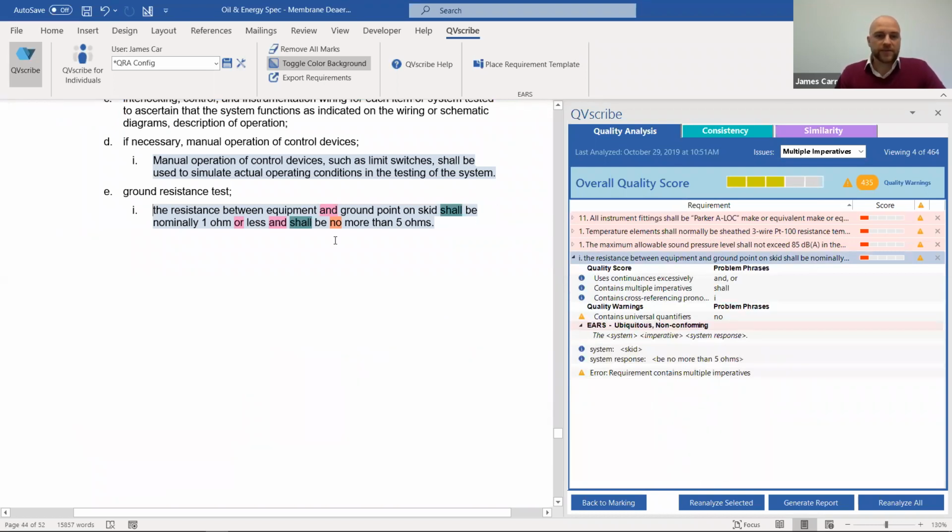So the fact that shall is present twice in this requirement means one of two things. I'm either trying to say too much in this requirement, and this should be split into multiple requirements, or it could also mean that just the way that I've worded it is unnecessarily wordy. So I can make this more concise.